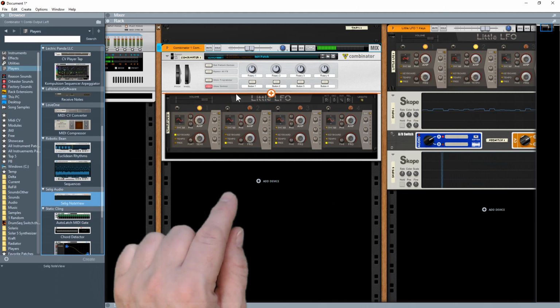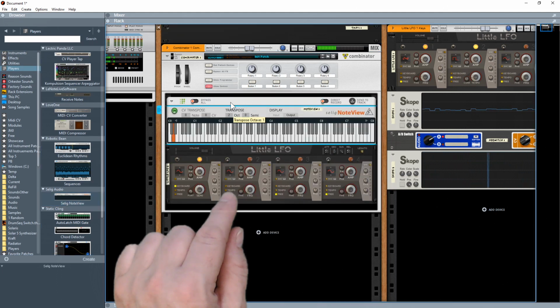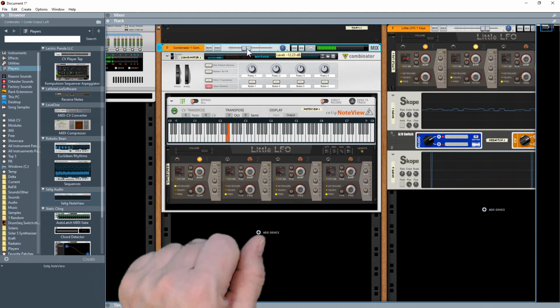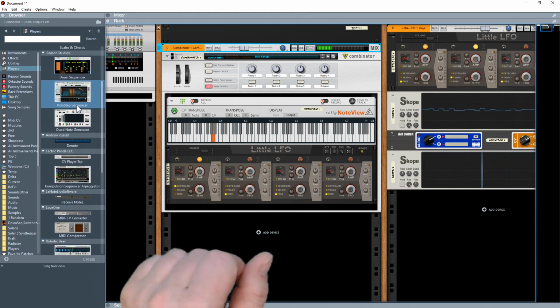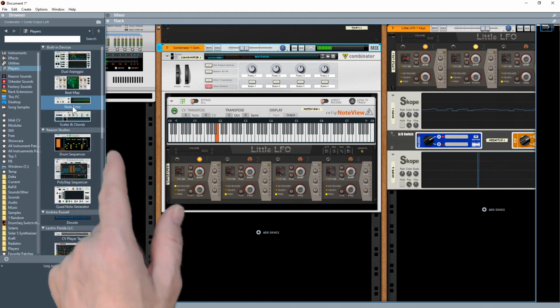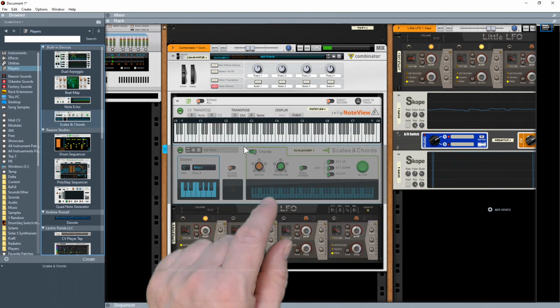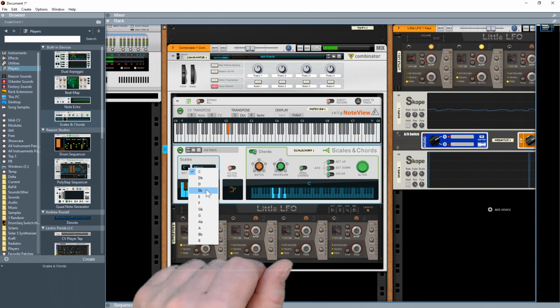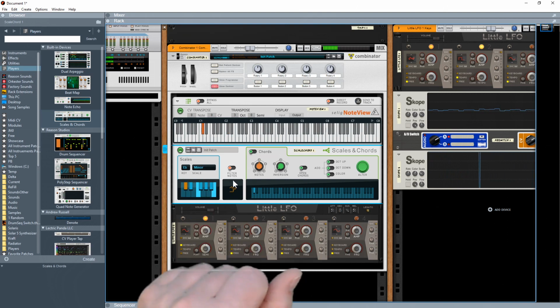I'm going to use a setting to start with. Let's push that up a bit, so we're going to start getting higher notes. I'm now going to use myself a scales and chords. Then obviously we can adjust what's really happening with that a bit more.